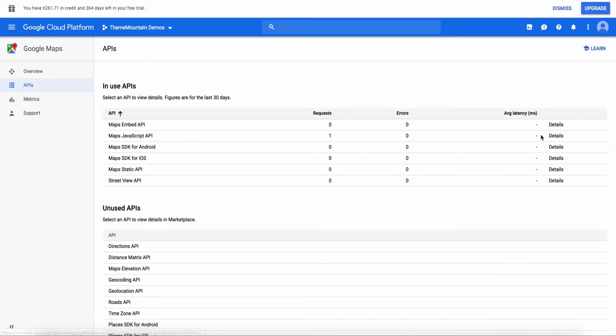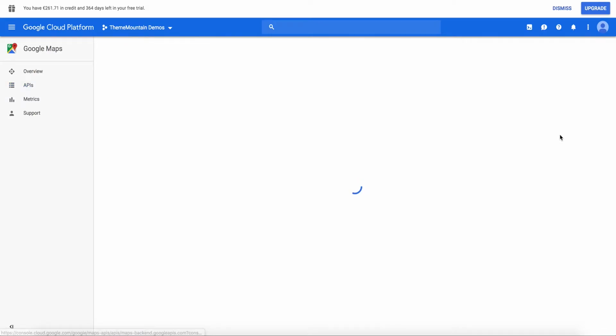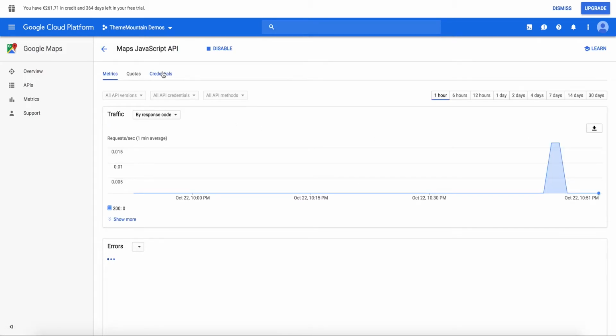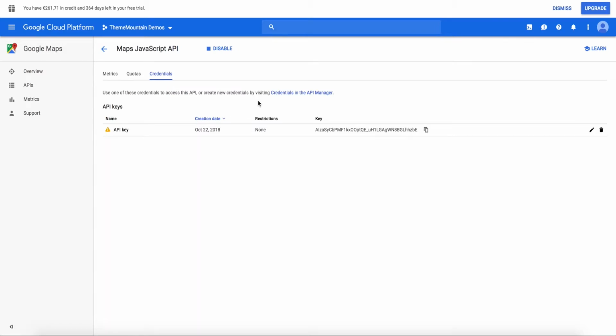Let's see here. So we go ahead and click Details for Maps JavaScript API. Now it takes a little bit of time, so just be patient here. Now to access the API, we click Credentials, and under Credentials we can find our key. Now before you use this key, I really strongly suggest that you set up restrictions, and this is to make sure that you do not surpass the quota per month or that somebody else ends up using your key.